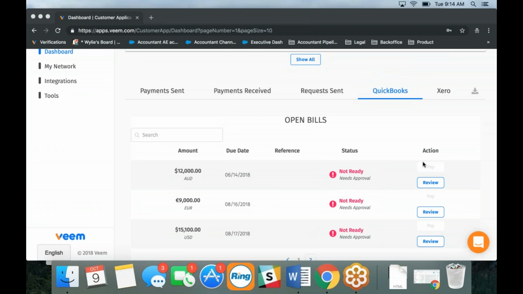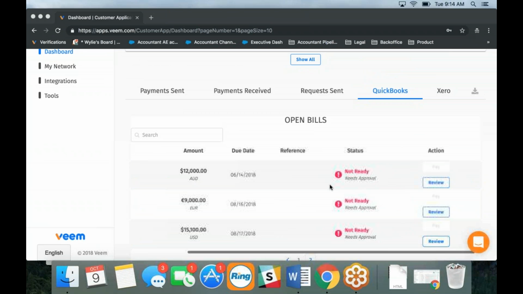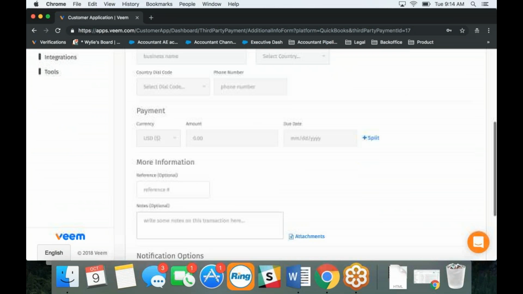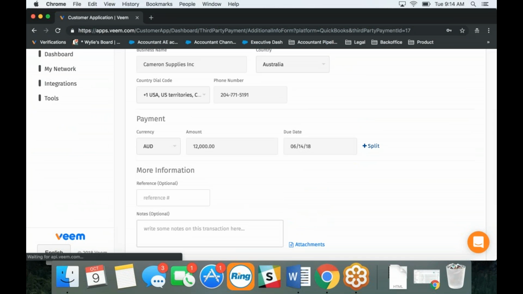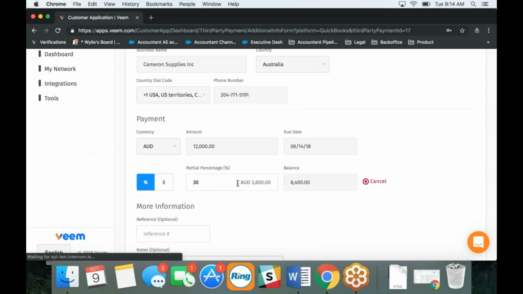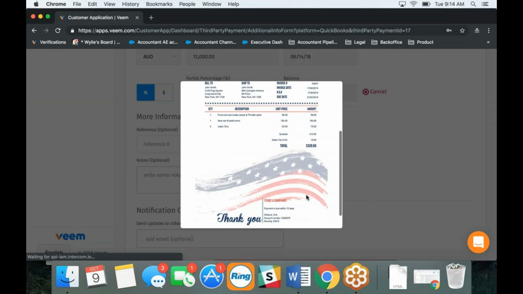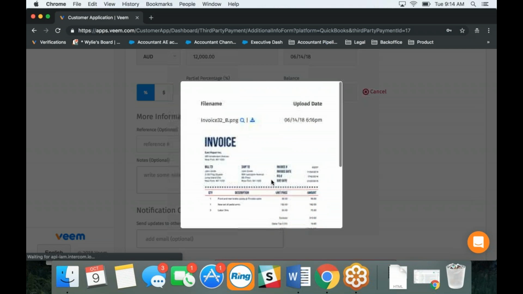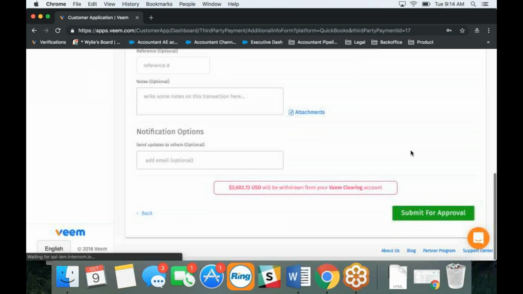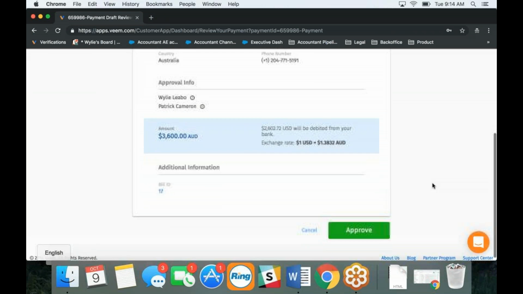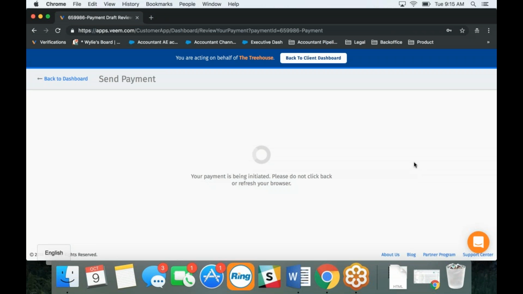The business owner would be here. Again, I'm logged in as the accountant, so I'm unable to send these payments without approval. But I can hop in and review it. Perhaps I need to pay 30% upfront, or see the attachment. Again, if you're coming over from a HubDoc or a receipt bank or an auto entry, you can get this attachment all the way to here without doing any data input, which is really nice. And again, I can submit it for approval. And the business owner would be able to approve.